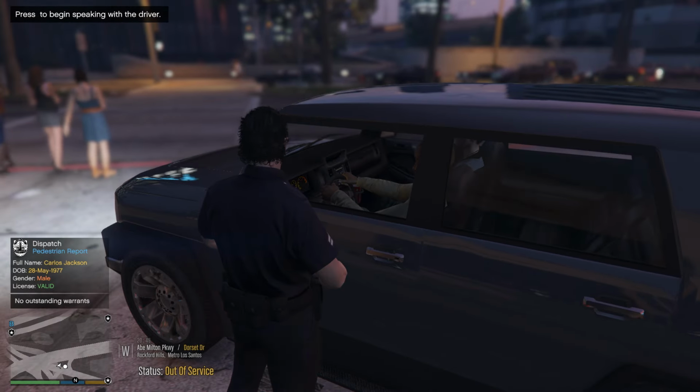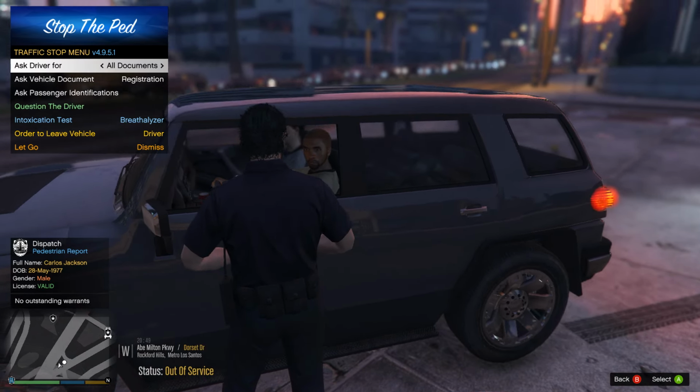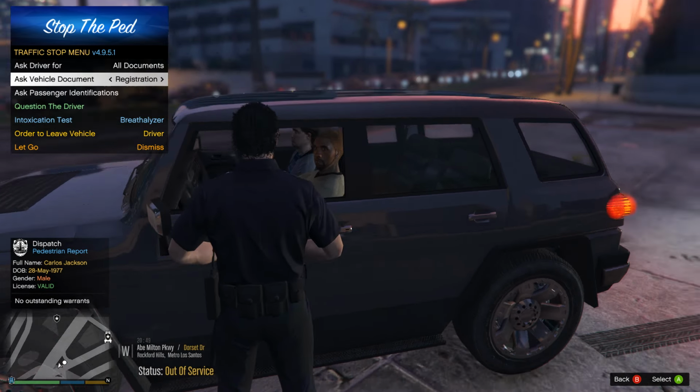All right, it's going to give you a ped check there, so no outstanding warrants. Now, if you want to order the driver out, you can do so. Everything else is pretty much self-explanatory.